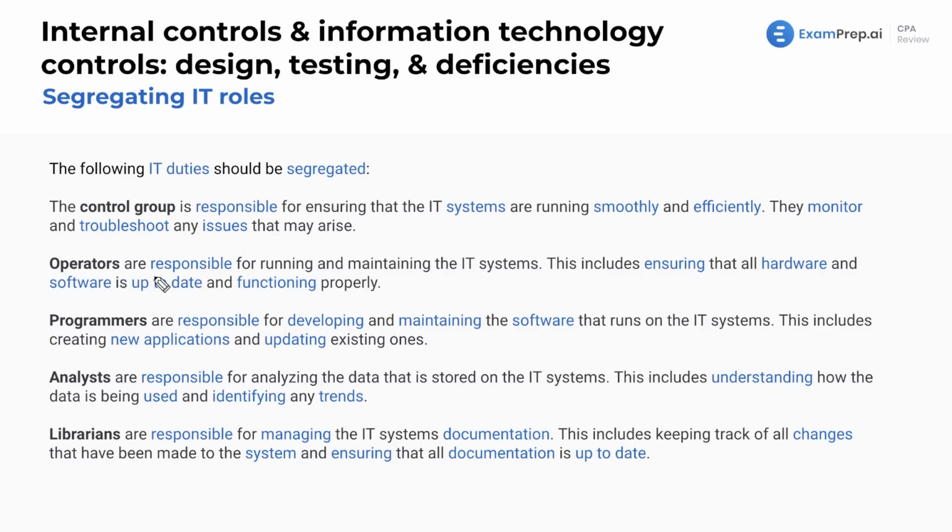Now, operators are going to be individuals who are responsible for running and maintaining the IT systems. This includes ensuring that all hardware and software is up to date and functioning properly. You may see that some of these look similar to each other. You've got to look for the differences here. Operators are going to ensure that all of the hardware and software is up to date. Control group is kind of maintenance. Operators are more setup. Control group is more maintenance. And programmers are responsible for developing and maintaining the software. For programmers, it's solely software. This includes creating new applications and updating existing ones.